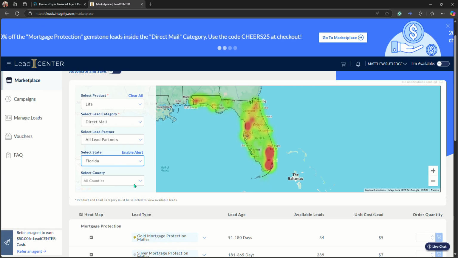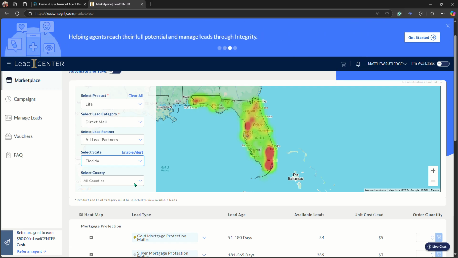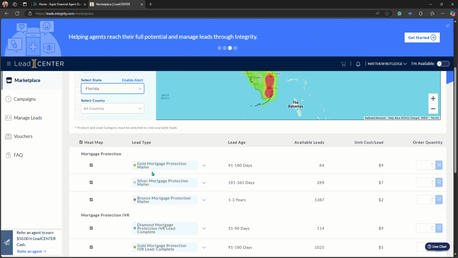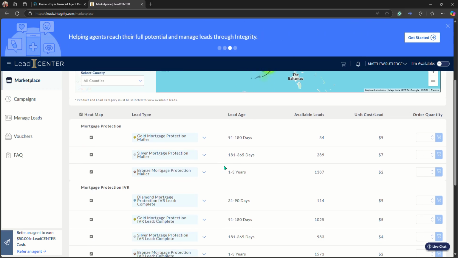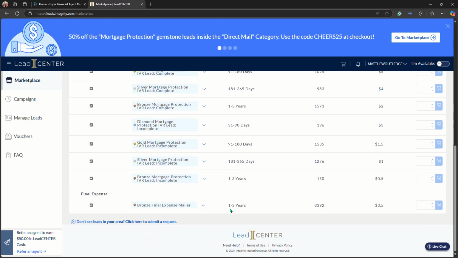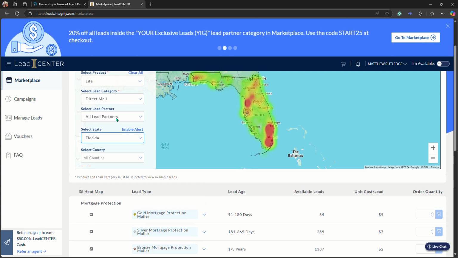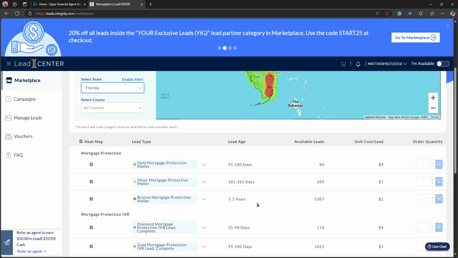Okay, I'm not going to worry about counties. If you want to, you can choose counties to narrow it down to see if there's closer leads to your area where you live. But in the meantime, I want you to see down here at the bottom, okay? For the most part, pay attention to gold, silver, bronze. There's a diamond. There are other colors as well that say fresh lead and that kind of thing. But this is the direct mail, okay, Florida leads.